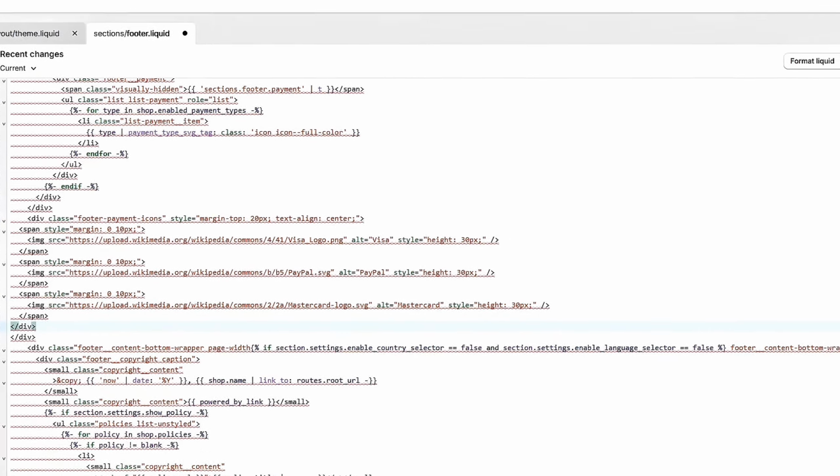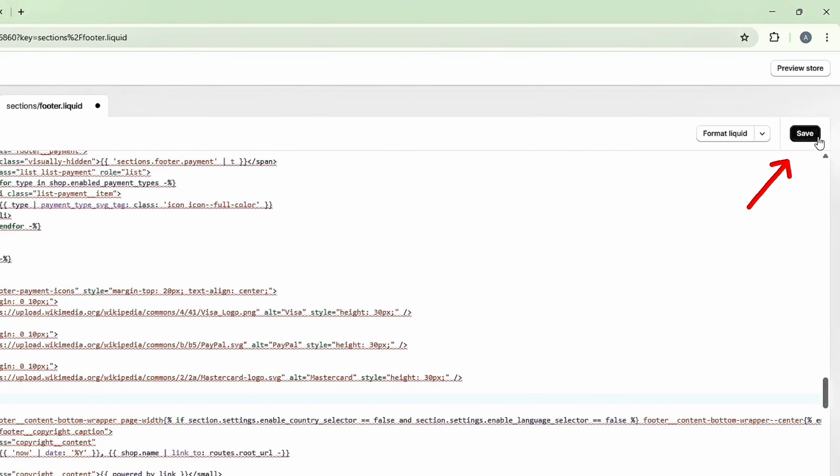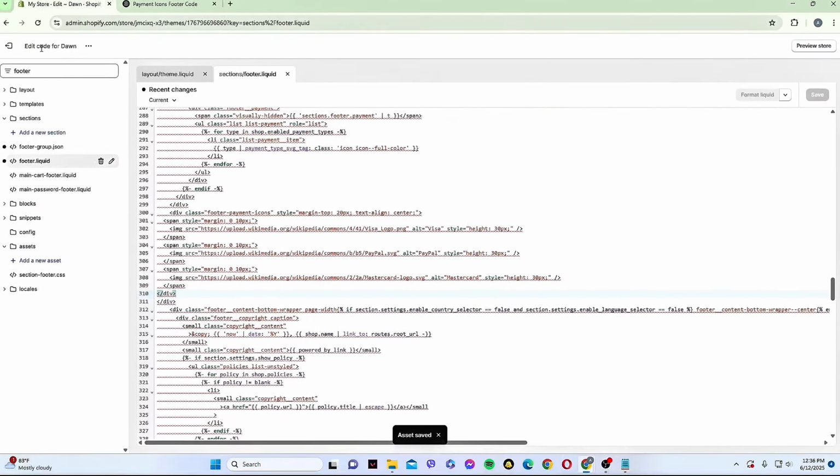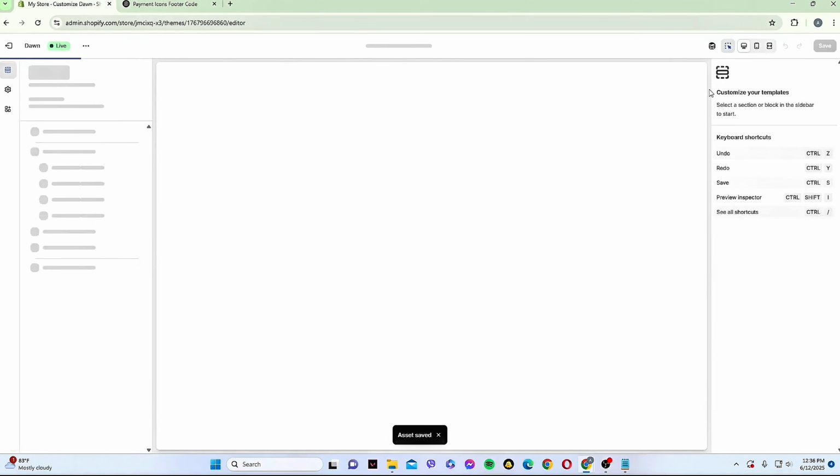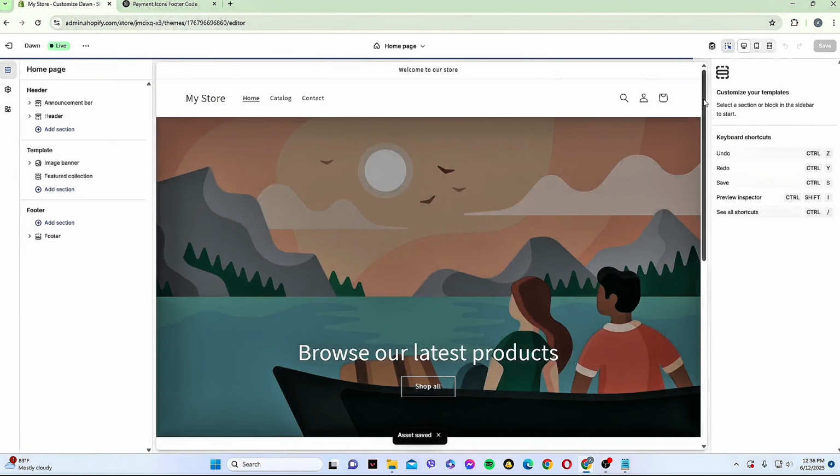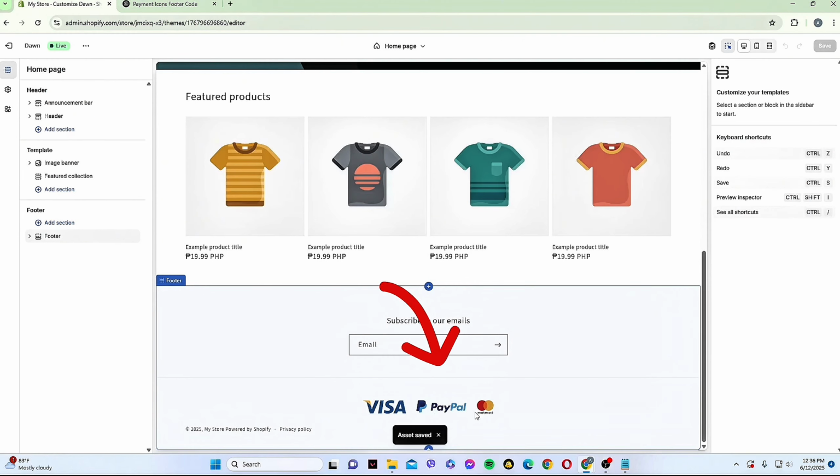After that, click on Save on the top right corner. Now if you go back to your store, go ahead to footer and you'll see your payment methods icon.